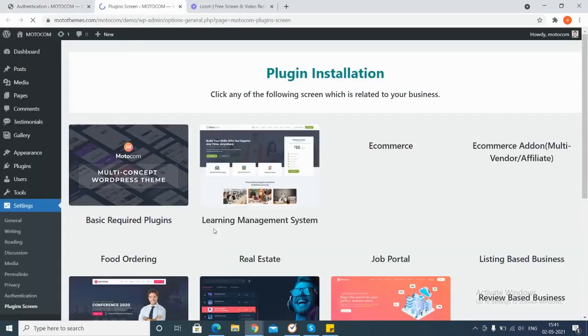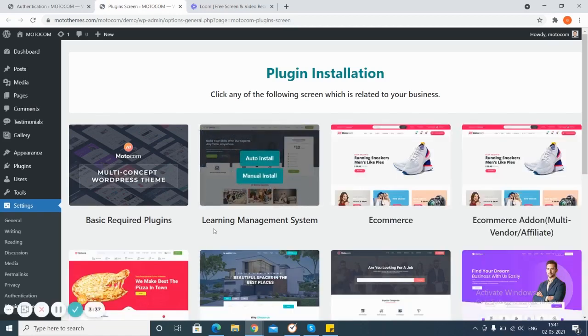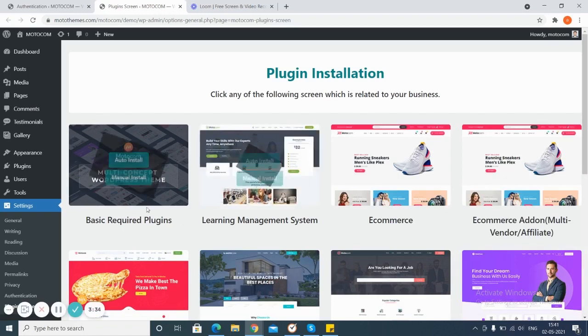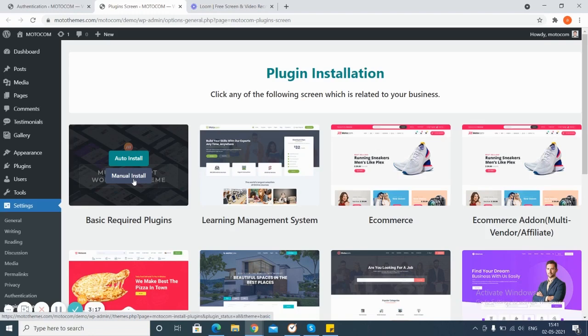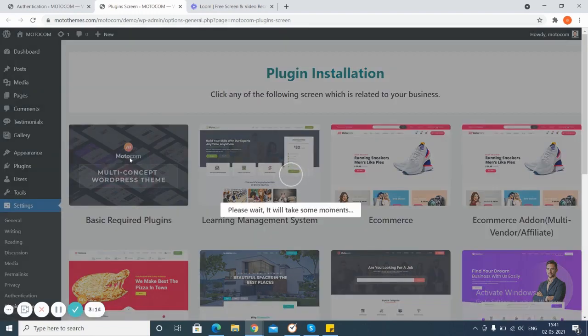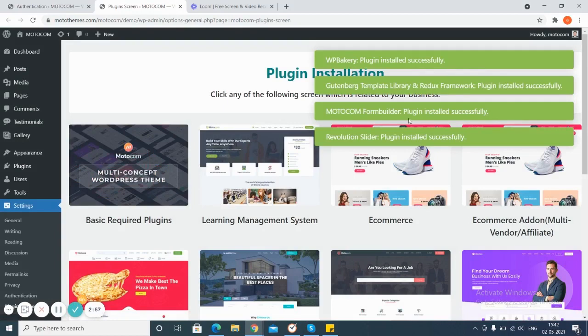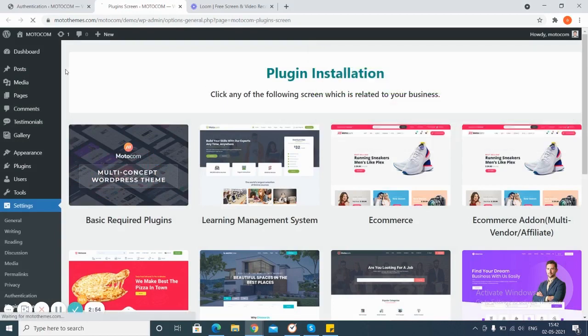Clicking here will further take you to the plugin installation page where we need to install all the plugins required to make our website run. The first and foremost will be the basic required plugins. So here you can see two options. The first will be the auto install where the user can within a single click install all the sub plugins inside it. Next, the user can also manually opt to install one by one all the plugins inside it. I am going for the auto install option. So you can see that it will take some moments. So here you can see the successfully installed message, and now the screen will refresh.